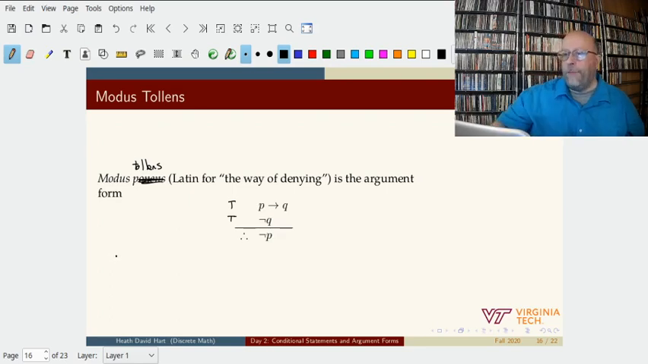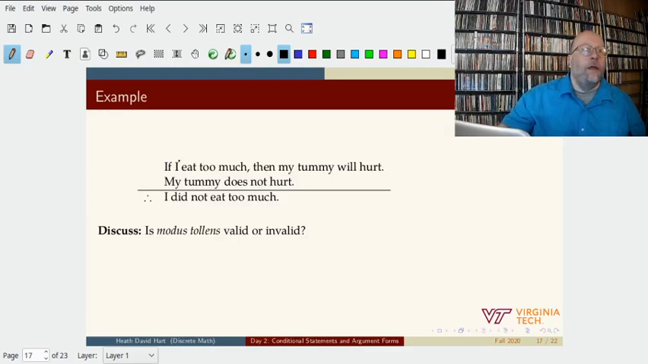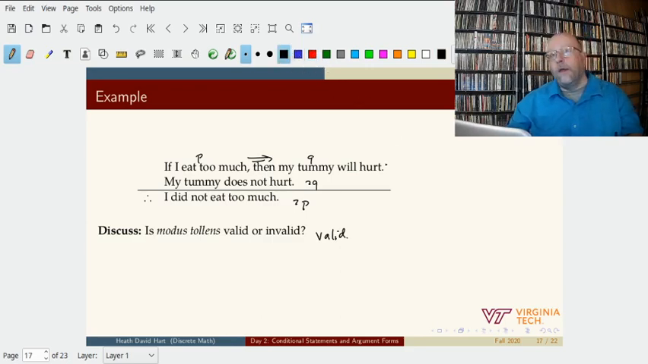Here's an example of a modus tollens. If I eat too much, then my tummy will hurt. My tummy does not hurt. The right side is false, and therefore I conclude that I did not eat too much. This is also valid. It's valid because all of the cases in which I did eat too much turned out to be eliminated.